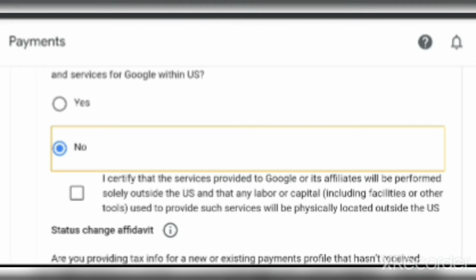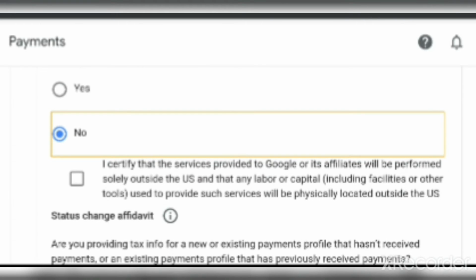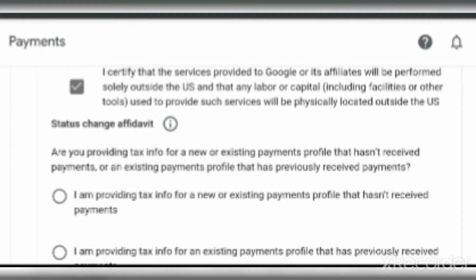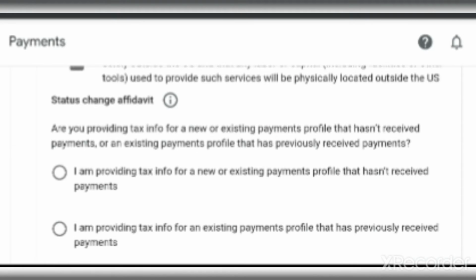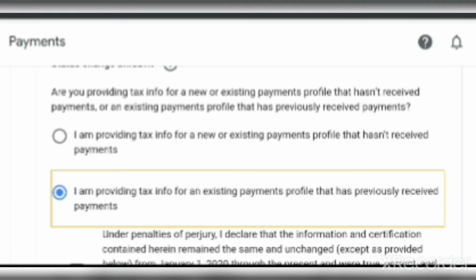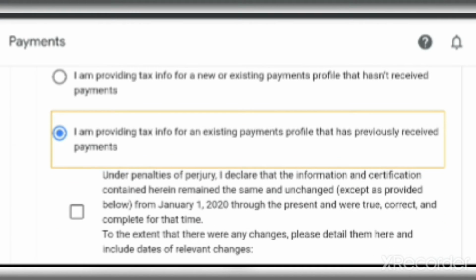And it's going to ask me if the situations that I fill in here are the same even up to the present time, and I went ahead and said yes, nothing has changed from the previous period when I received my payment to this present moment when I am filling this form. And once you click it there, it says I am providing tax info for an existing payment profile that has previously received payment. So if it's a new time on Google AdSense, or you have not received any payments at all, or you have not reached your threshold, you can pick the first option.